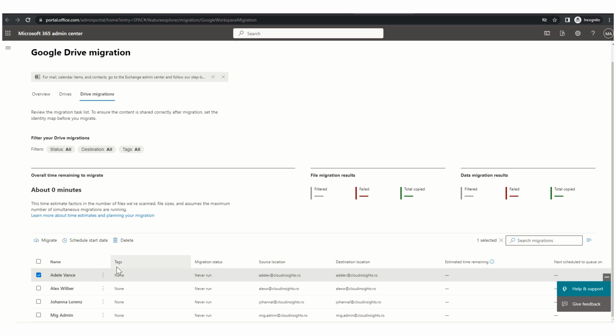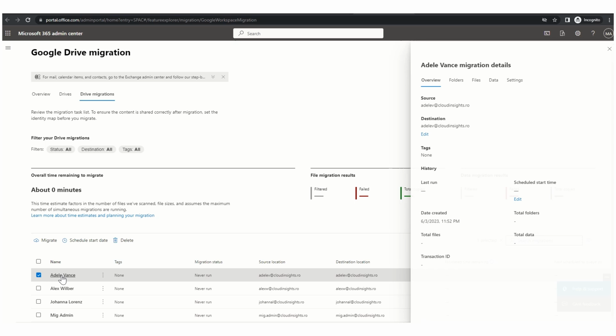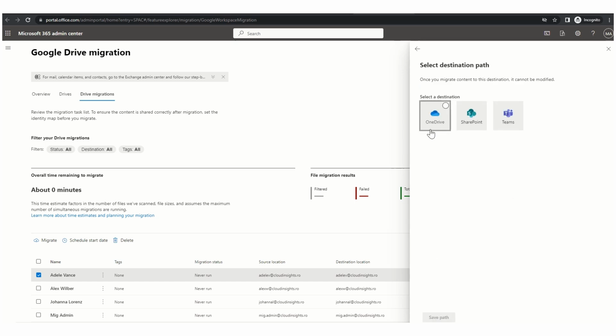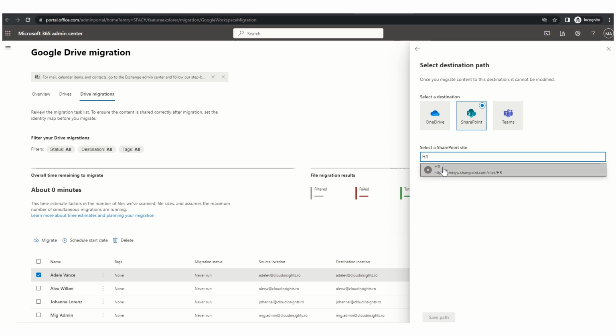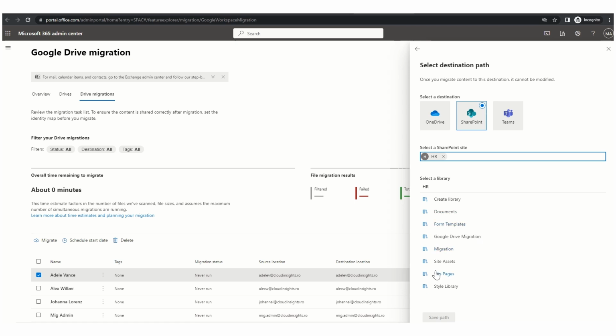So what do we have to do? We have to edit the destination location. Just click on it. This is the source and this is the destination. Under the destination, I'll click on edit. Now you have the option for OneDrive, SharePoint. Because we are migrating to SharePoint, I'll click on SharePoint. I'll then search for the SharePoint name, HR, which was the site I had initially created, and I'll click on HR.